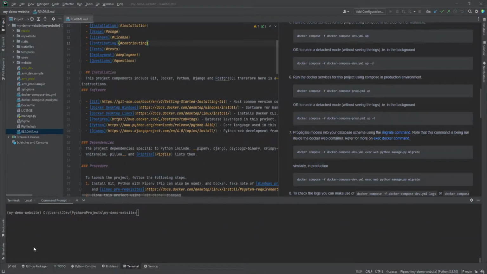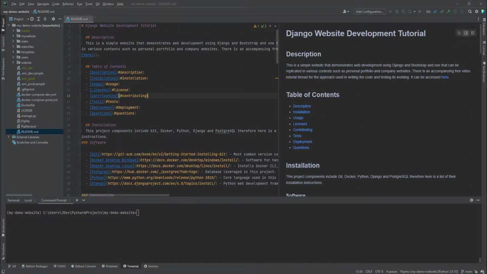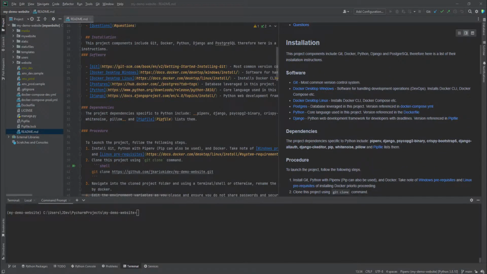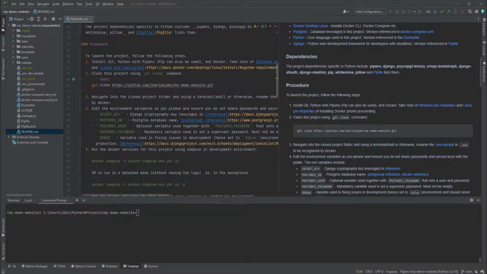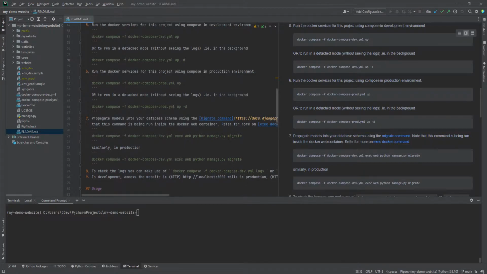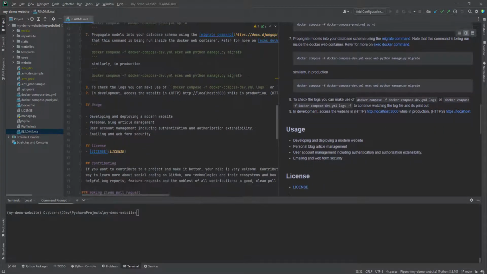Hello and welcome. In our previous tutorial, we were able to look at the separation of the environment variables for the production and the development environment. And I've also made updates to the documentation in the Git repository, which can also aid in knowing which Docker configuration to use.